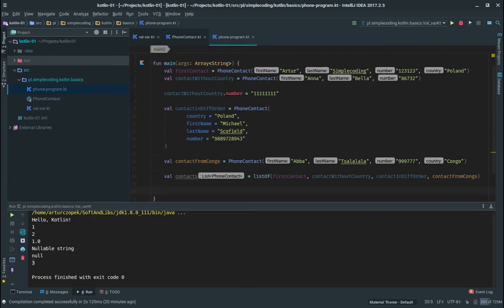So maybe let's start with printing the first name and last name for each contact. Map each contact to a string. So that's first name, space, last name. For example, Arthur Simple Coding. We use the map function for that.